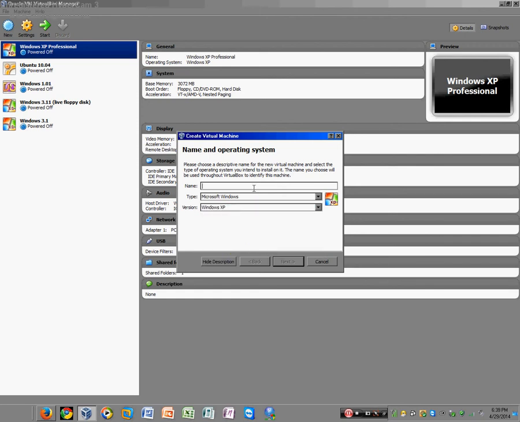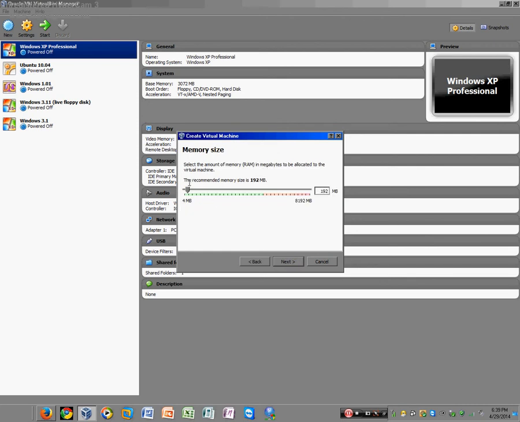And then we have to name our OS. For me, I'm just gonna name it Virtual XP. So there we go. We click next and we select our memory size.